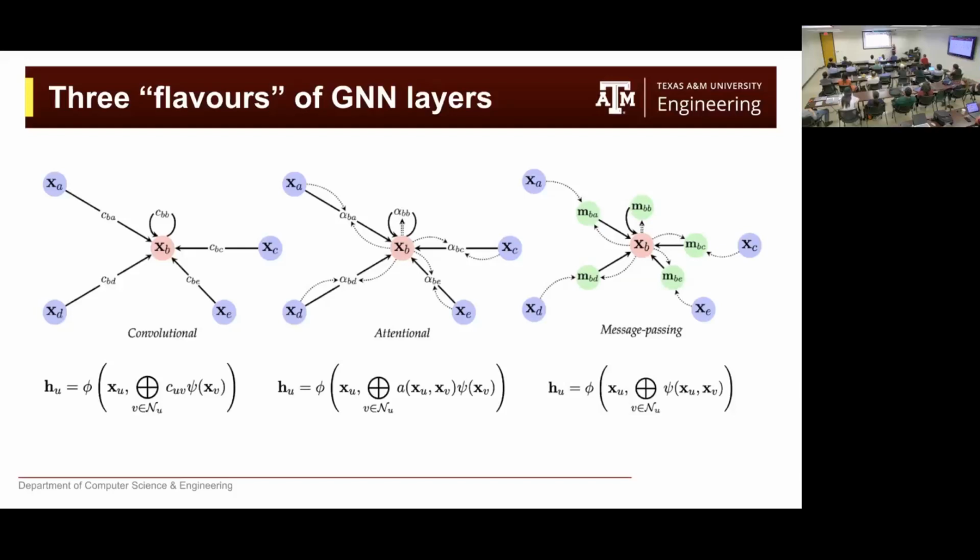Okay. And the third one is message passing. So you can have a message that passes from this node to this node, but the message itself will depend on the node features of the two nodes. Again, this is just more conceptual. You can see there are a lot of similarities between the different approaches.